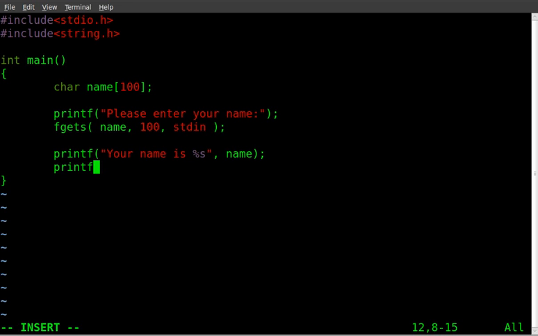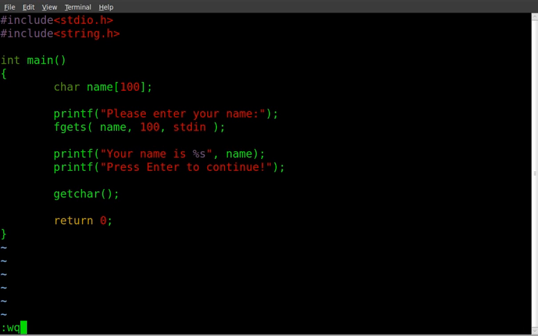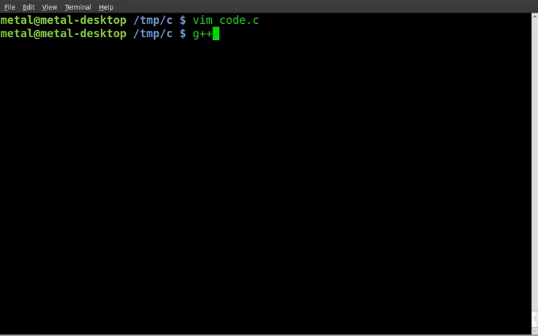Now we're going to say printf, and then inside our parentheses, say press enter to continue. We will close our parentheses. Don't forget your semicolon there. And then almost at the very end here, we're going to throw in the command that I showed you once before called getchar, parentheses. That function is waiting for the user to press enter before it continues. And then, just to be proper, return 0 at the end.